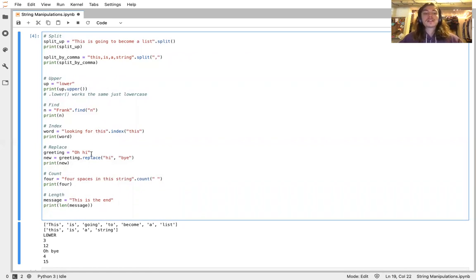Moving on, replace is very useful. If you know that you have a character or some part of your string that you want to switch out with something else, you can do that using dot replace. So we have greeting, and it's oh hi. Let's say you wanted to switch it to oh bye because you're leaving now. It's greeting dot replace, and then in the parentheses, the first part of the argument is the part of your string that you want to replace.